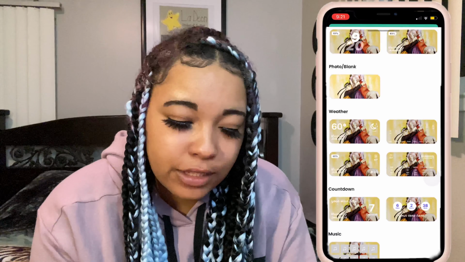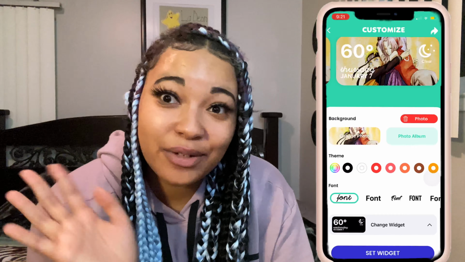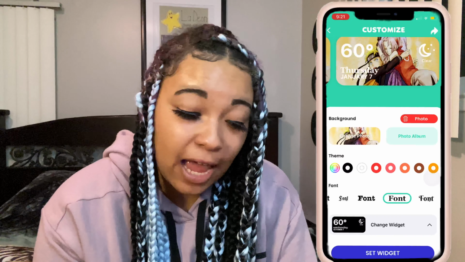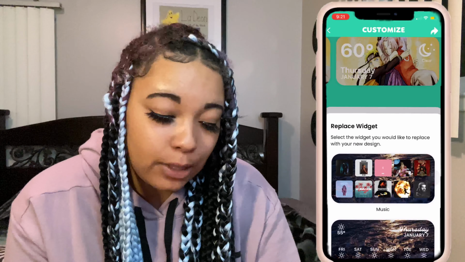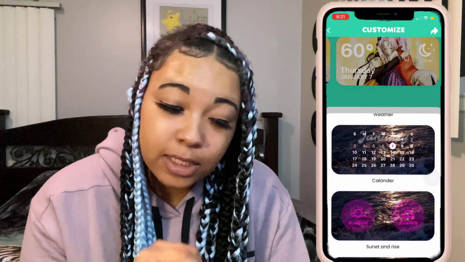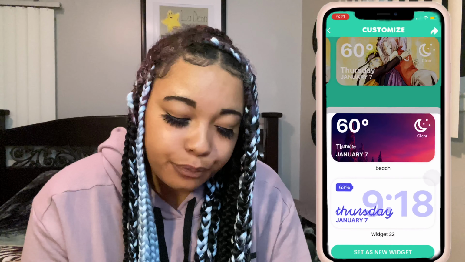I'm going to go ahead and change it. I'm going to put the weather up here because I love seeing how California's doing. So I'm going to click the weather here. And then after that, you just have all these font sizes, which is great. I decided I like this one right here, so I'm going to set widget. Once you set widget, these are all the ones I have. I can either replace this one with a different one, or I can set as a new widget.